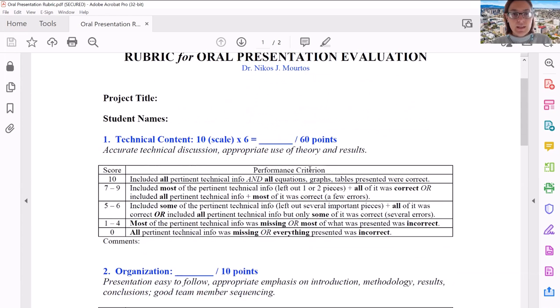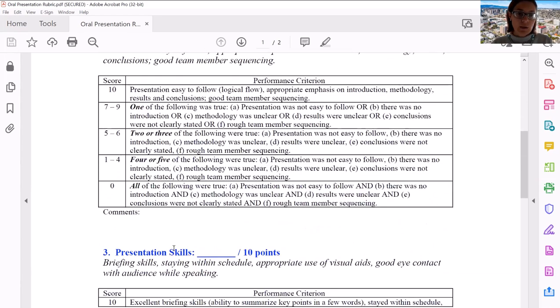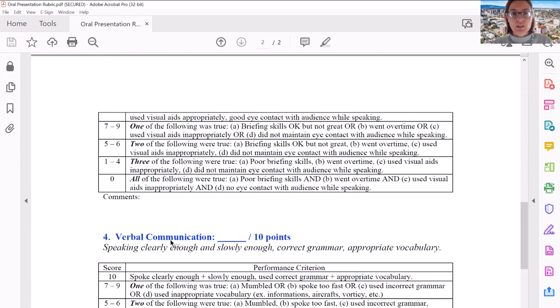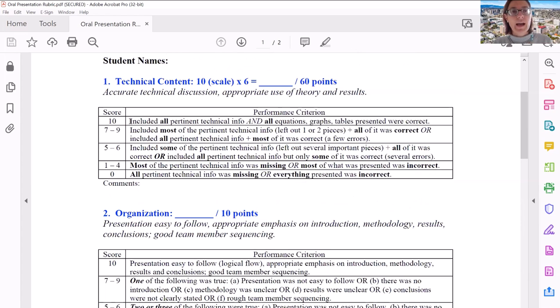So you see, in this case, we have divided all our criteria in different groups. We have the technical content group, the organization of the presentation, presentation skills, and then we have verbal communication, and so on and so forth. And for each of them, we have a criteria. And then we rate each student based on the criteria that they met.